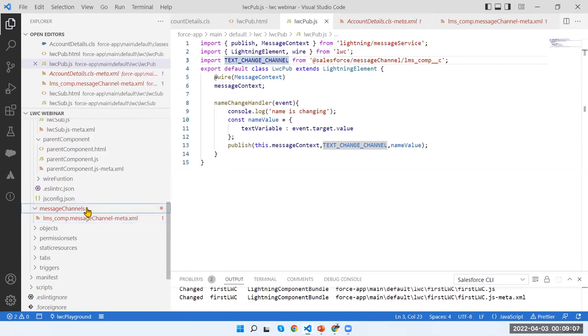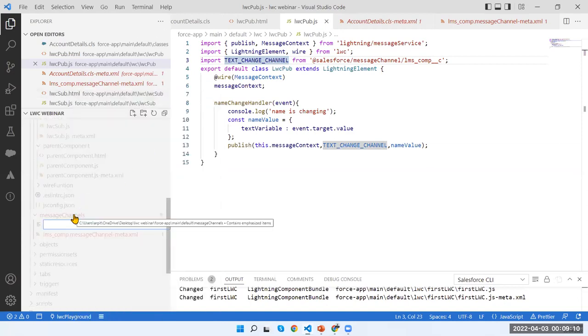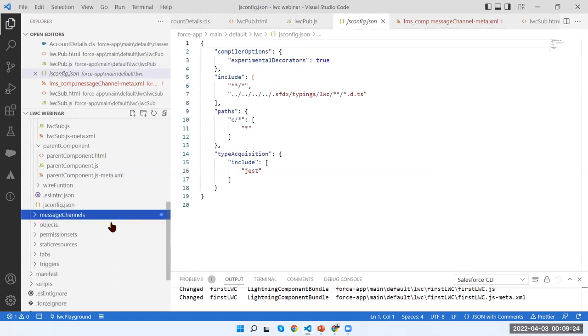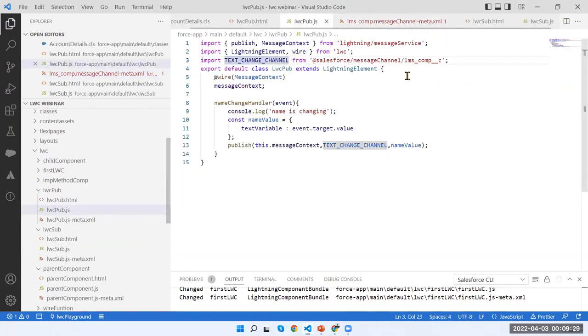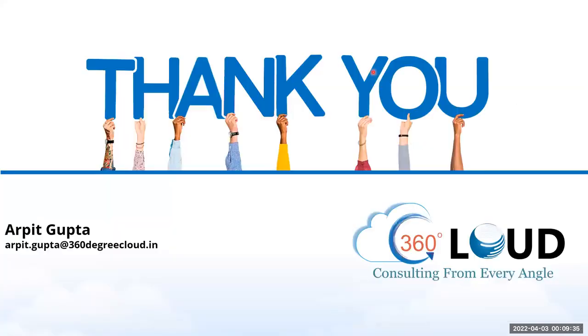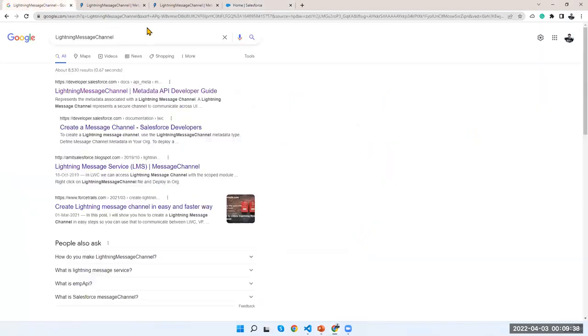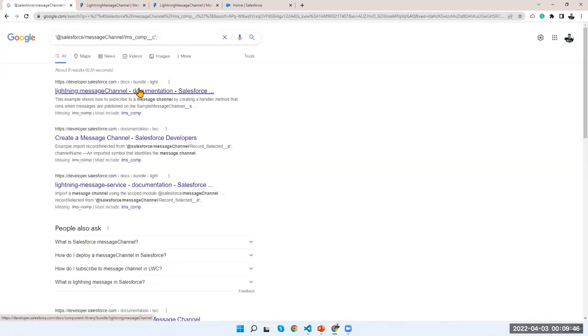Suppose you created a new file here like lms2. After the dot, all the context like message channel dash meta xml will be the same, and when referring to this LMS you have to use underscore underscore c for custom things. You can copy this and search it in Google, and you will find how to use that, right? Okay. You can just use it.